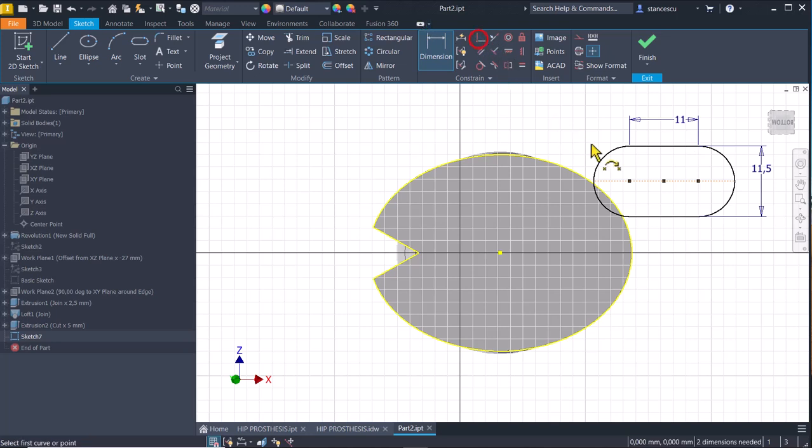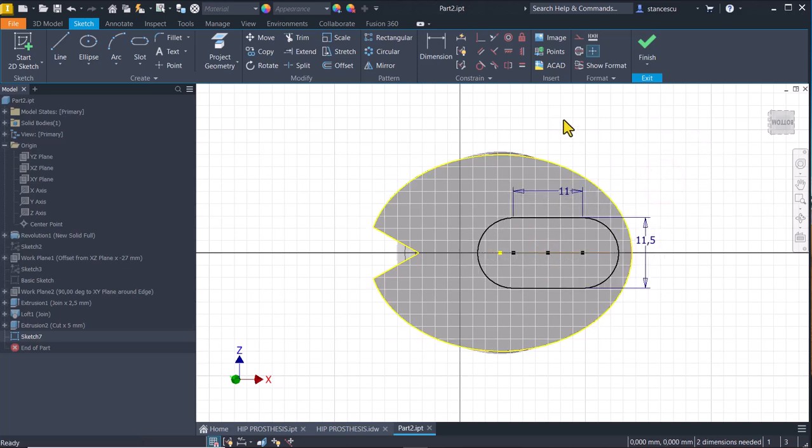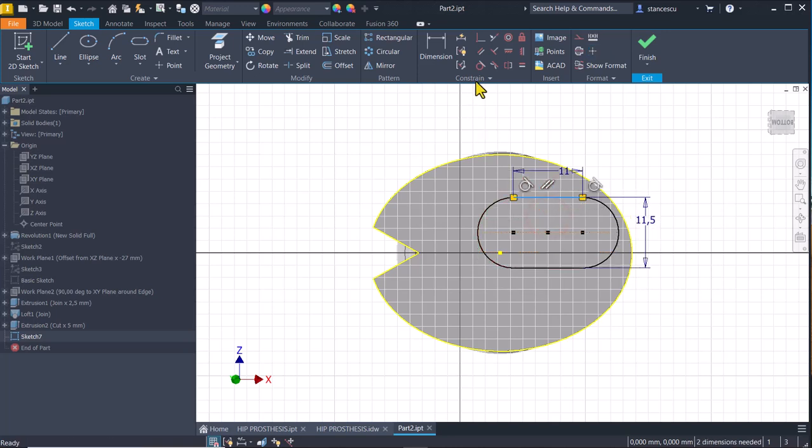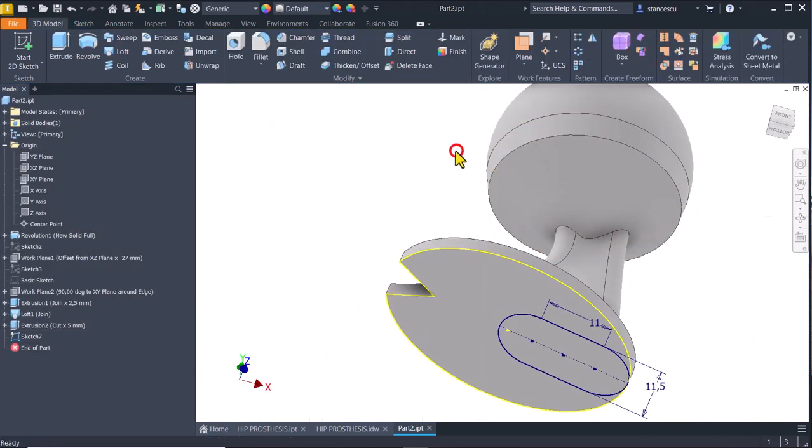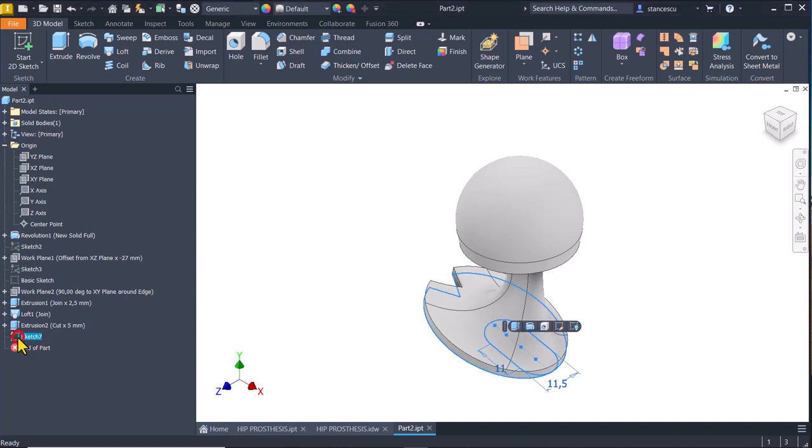We place this with the center, not with the center. We move the slot here. We make it to contain the center point and to be tangent to the contour. Finish sketch. We hide this sketch because we have to create a new loft, and you saw that we can select sketches from the browser.